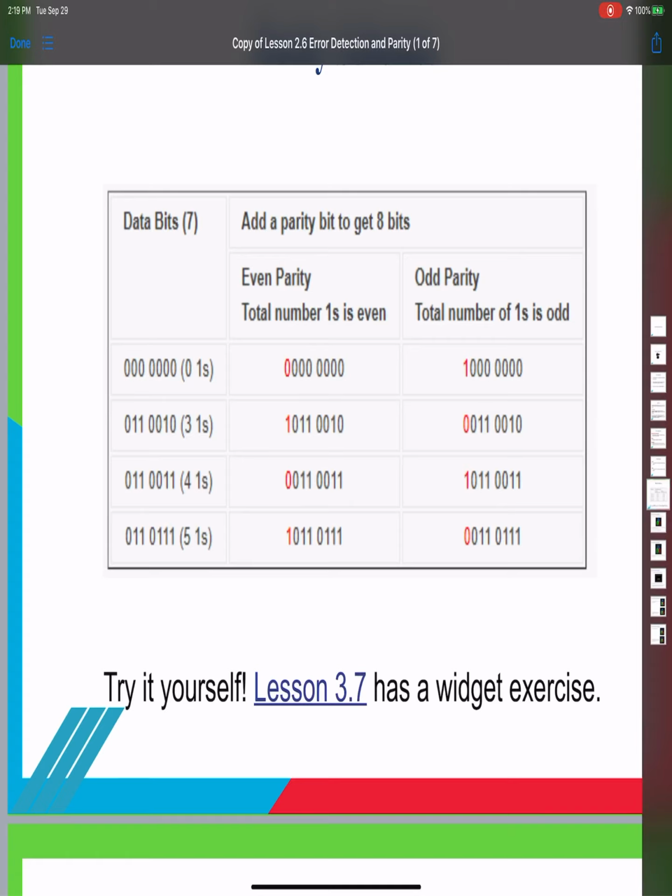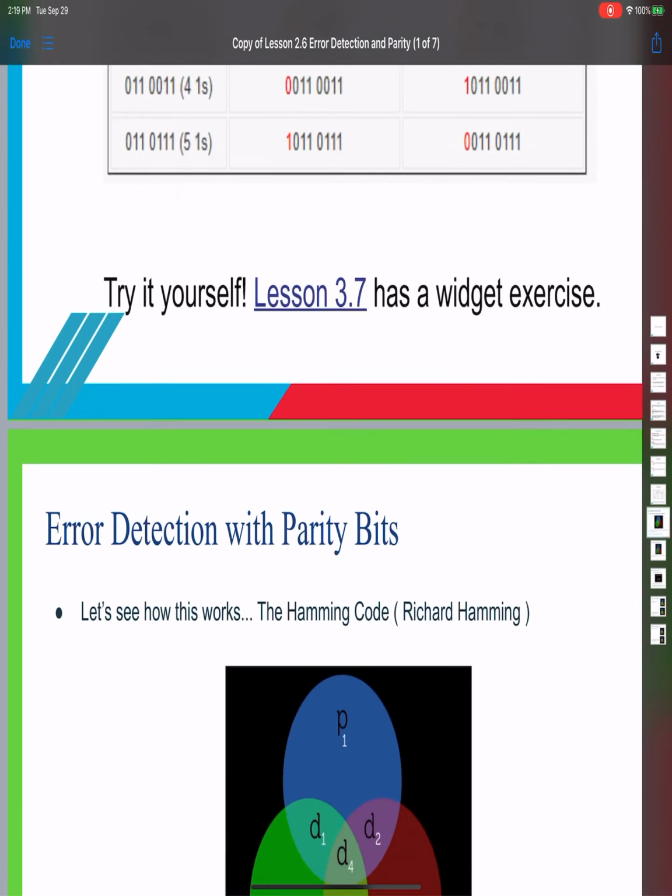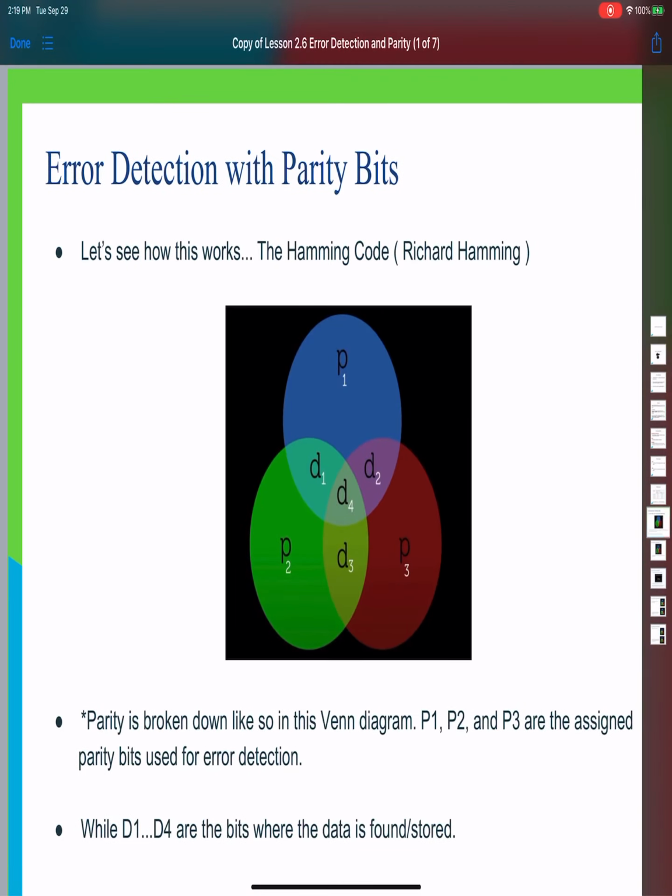If we look at the right-hand side, we're looking at odd parity. That means that we have to have an odd number of ones. And it's the exact opposite of what we see in that middle column. In the case where we had all zeros, we're going to add now a 1 in front of that. The reason being is that since we're dealing with odd parity, we have to have a total of ones that are odd.